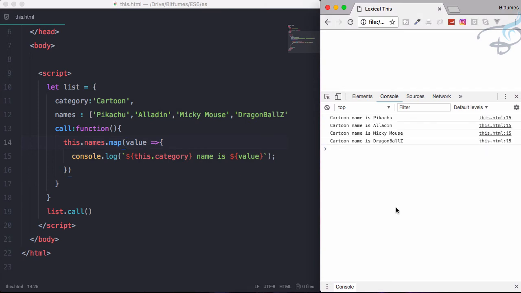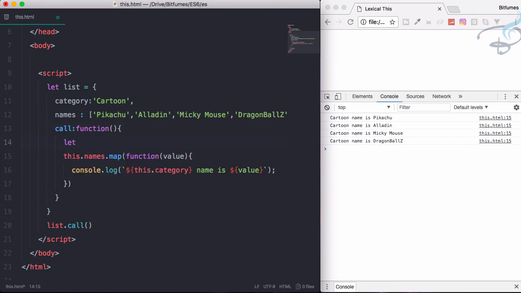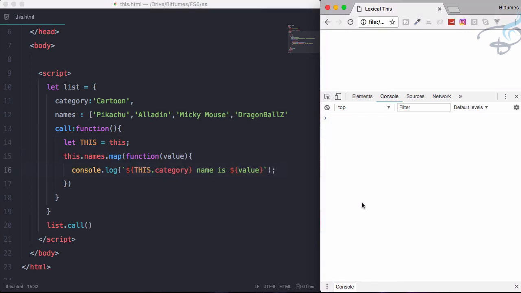Reload the page, and yes, we have done it. Yay. Cartoon name is Pikachu, cartoon name is Aladdin, cartoon name is Mickey Mouse, and also Dragon Ball Z. So this is very cool, because if you have not accessed this kind of thing, that means the new arrow function, then probably you will do like this. Let this is equal to this, and now you will say this dot category. So reload the page, and now you will get the same result as before.